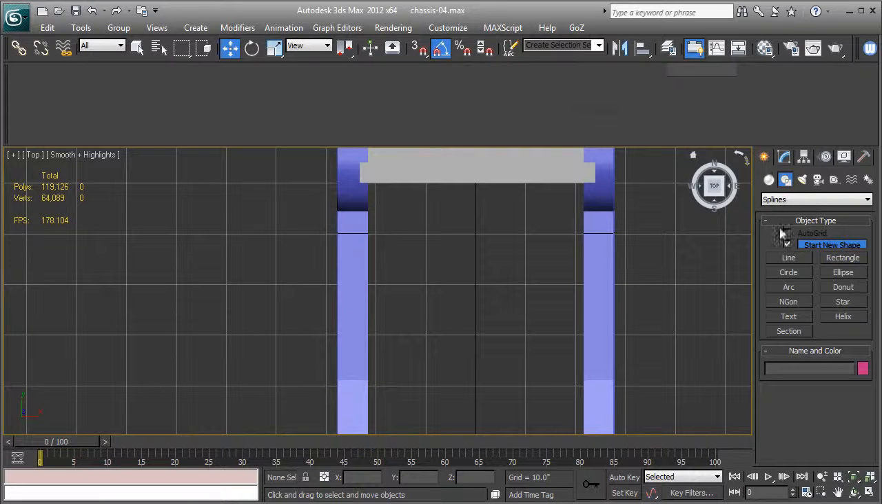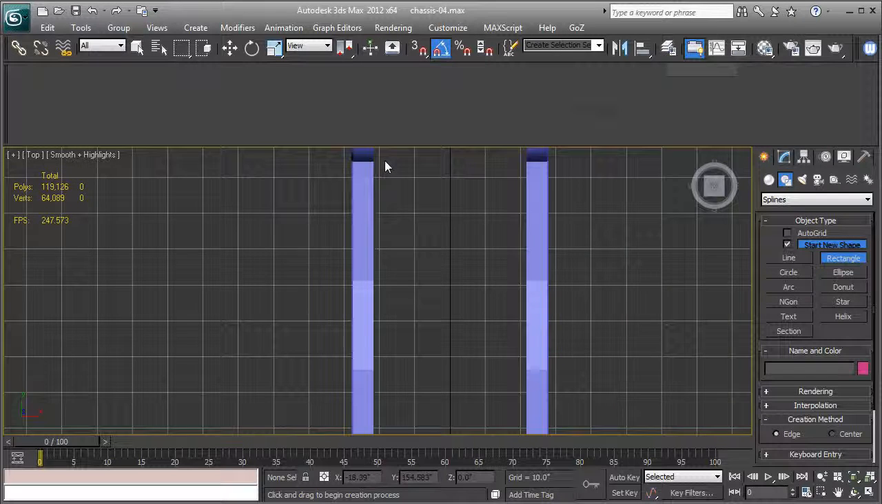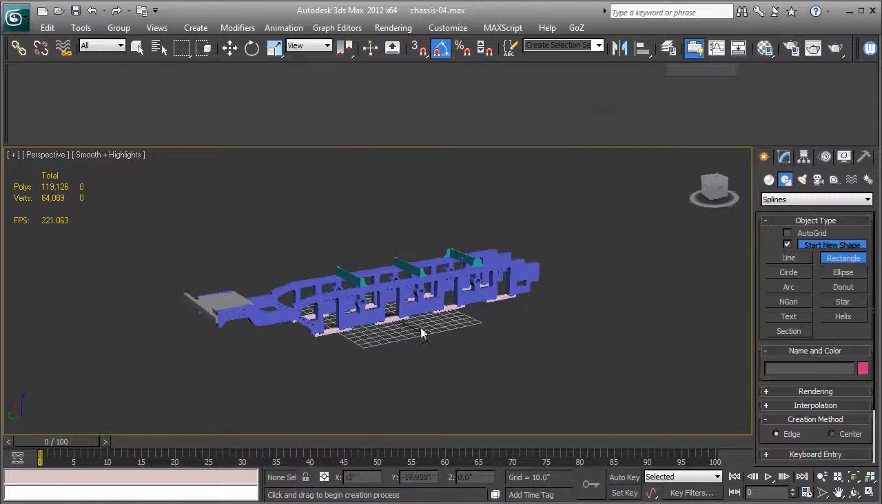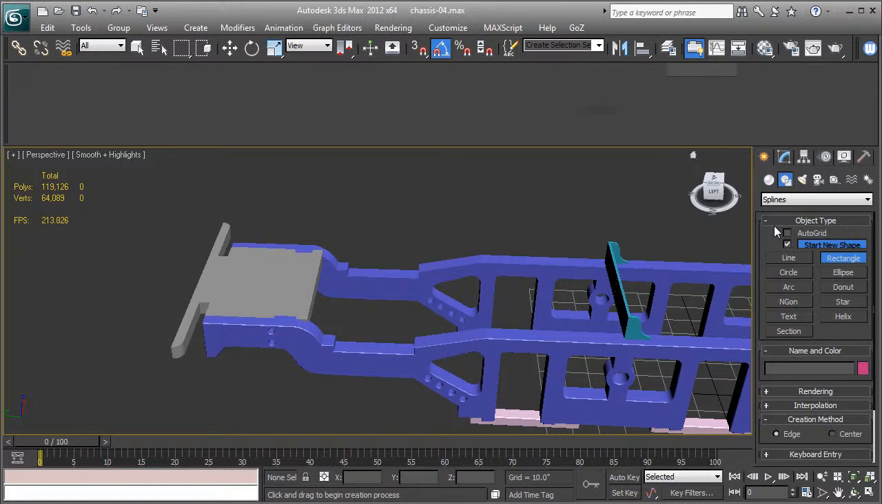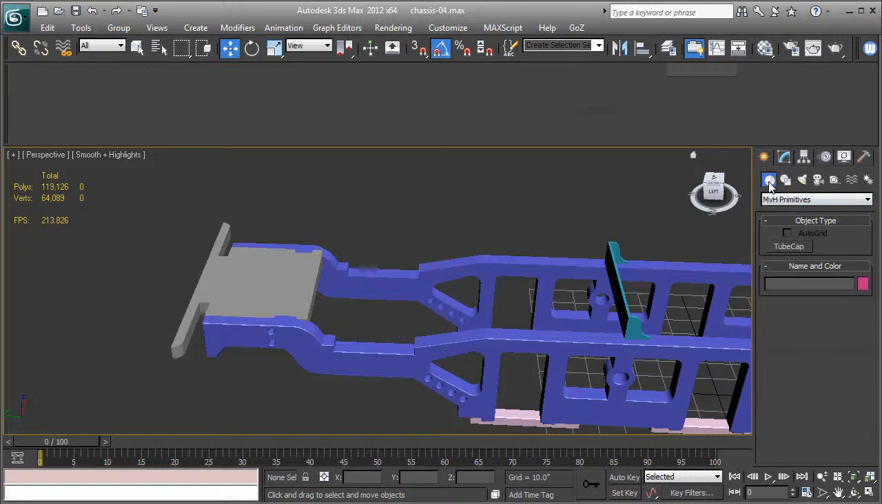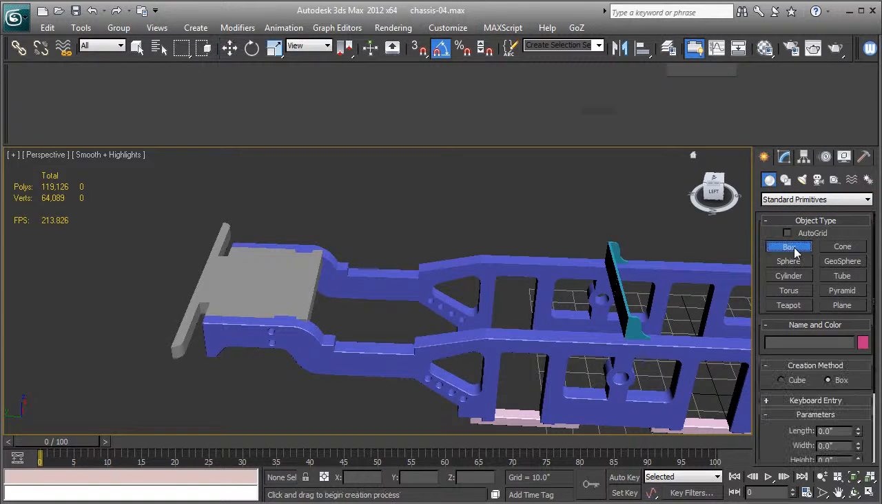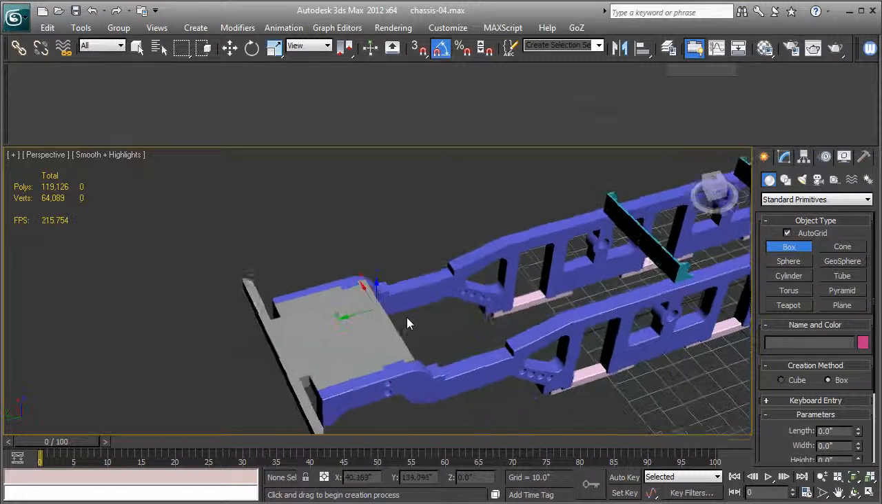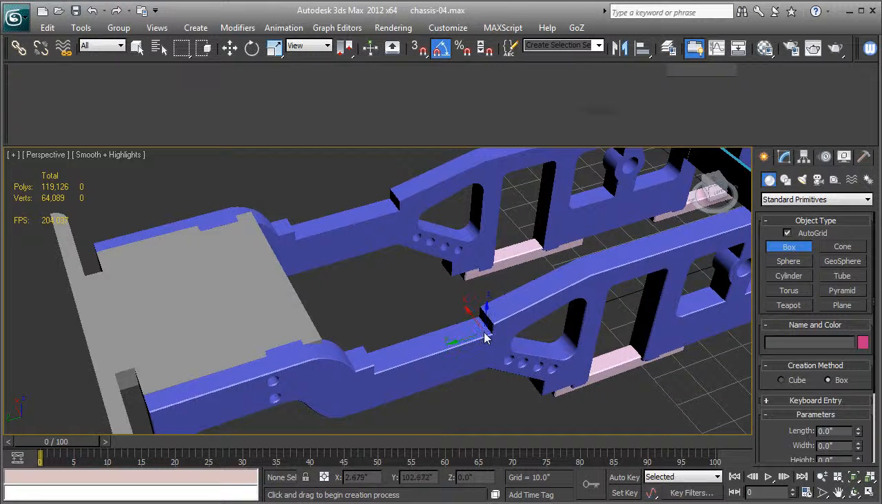What I'm going to do is, once again, rectangle. And let's go perspective, just so I could see approximately where we want it. Right here. So instead of rectangle, let's try a different approach. We'll go here to primitives, standard primitives, box, and auto grid. What that does is it makes it that when you start a new object, it's going to pick the normal of the surface that you're creating on.